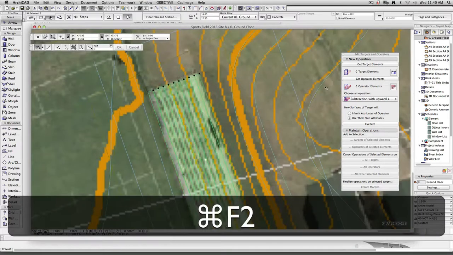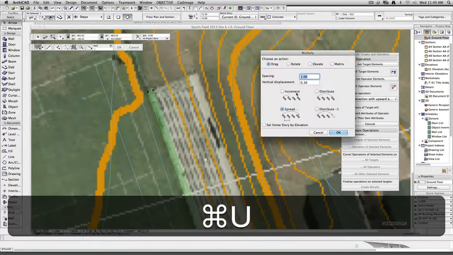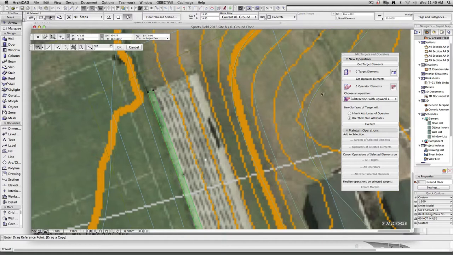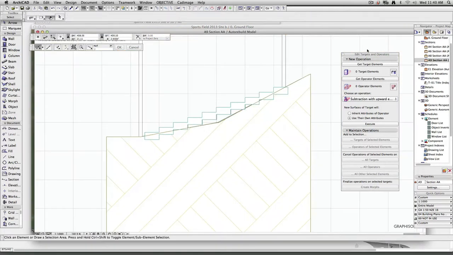So I'm just going to go F2, undo, Command U, 0.35. Okay. From this corner going back perpendicular to this. Cool. Let's have a look at that. That's pretty good. The top there's a little bit buried, but not a big deal.